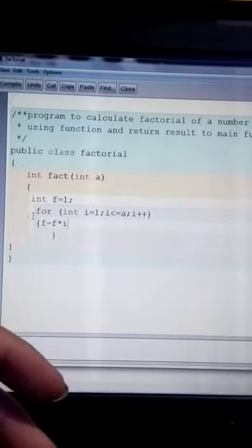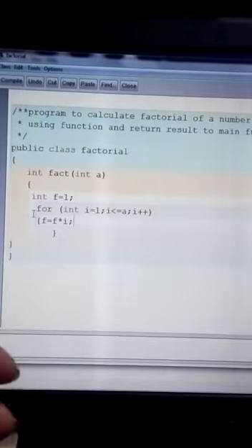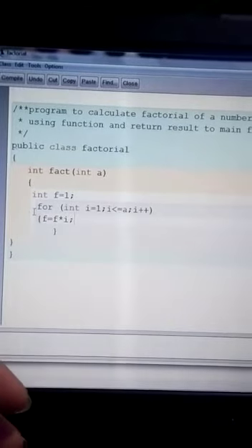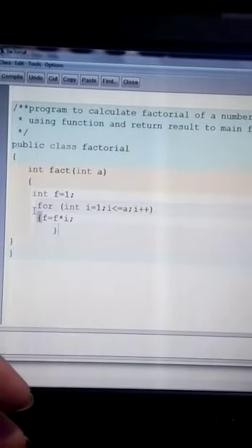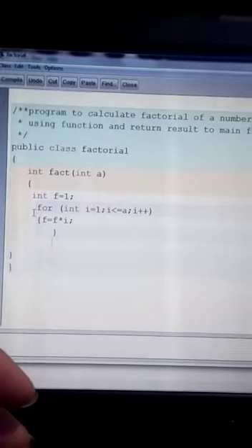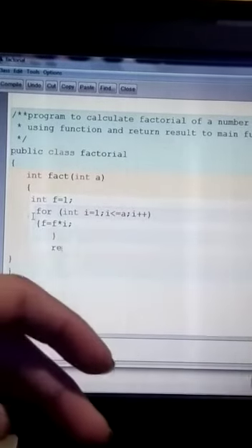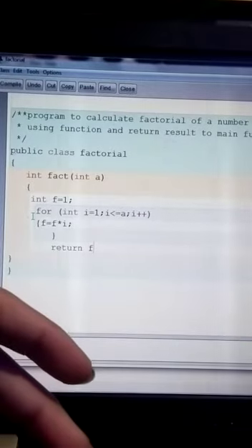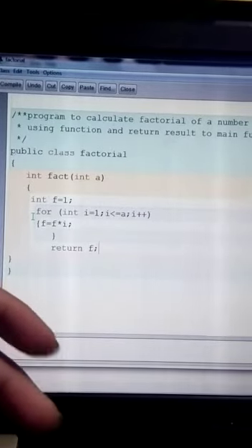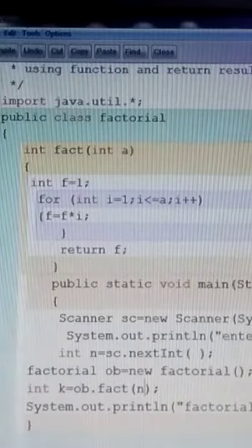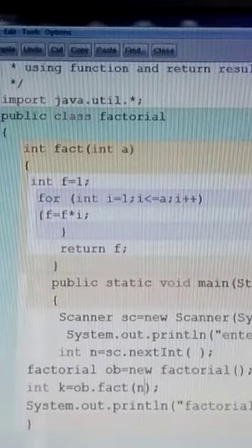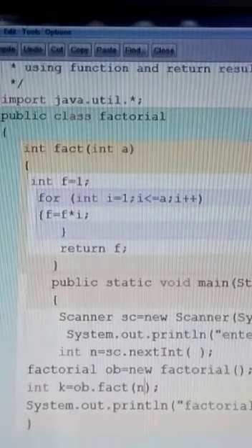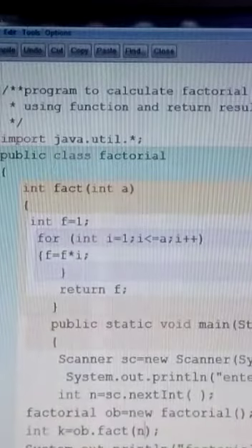Here we are finding the factorial of a number within the for loop, and after calculating the factorial of a number, we will return this to the main function. So here children, what we have to do, first of all, we have to make one function of fact.